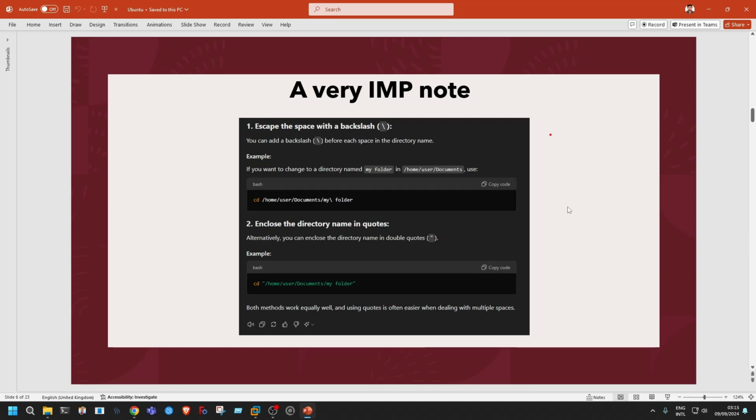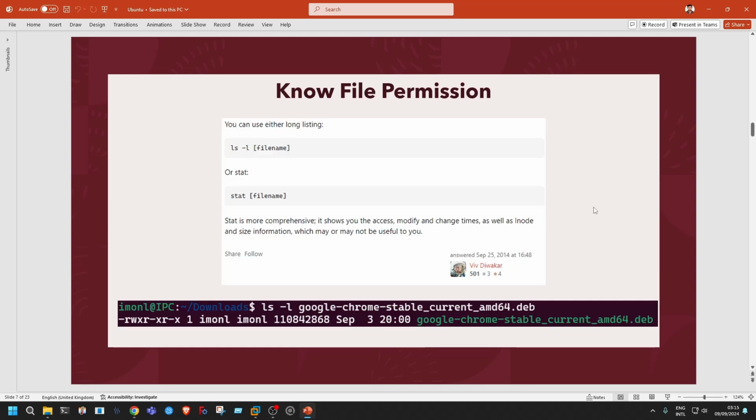Okay, so a very important note was that if you create a folder, like I said, don't just name a folder with a space like "imon 1 2 or 3". Just use an underscore. Okay, I have shown you the results.